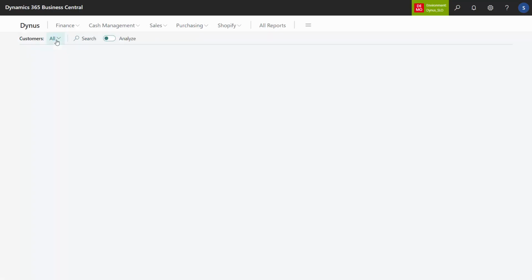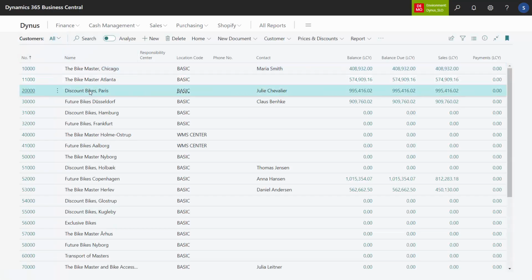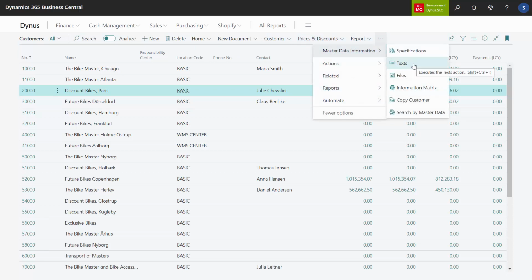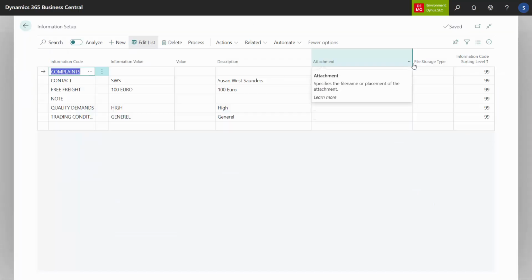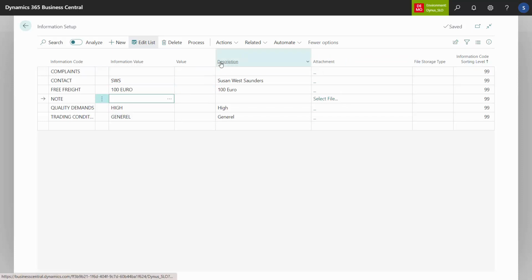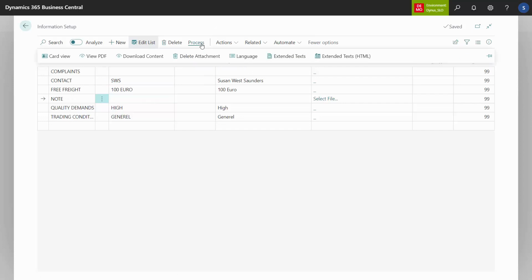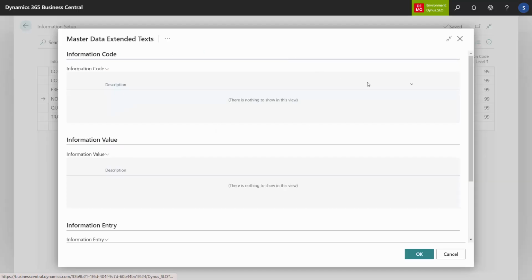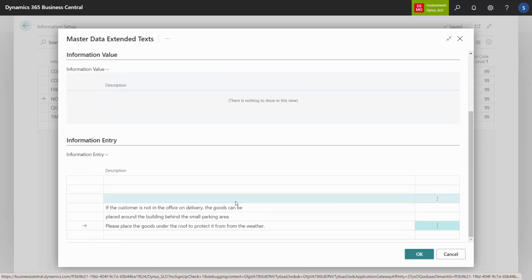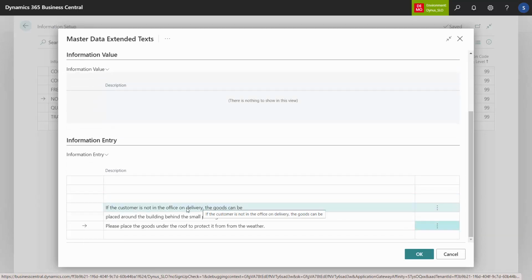For example, the customers. So if we look at the customer directly, customer 20,000, and we enter master data information. In this example, it was the text, but it could have been on specification and files as well. I've added on this customer, specifically on this customer, an information code that I just called note, because I want to add extended text here, and it's on the information level, that if they're not home, you can just leave it behind the building underneath the roof. So this is specific for a customer here.